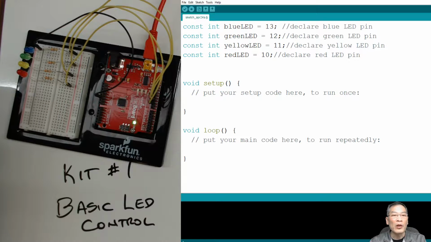Okay, so we've declared all our constants. In the void setup, again, we're going to declare our pins.